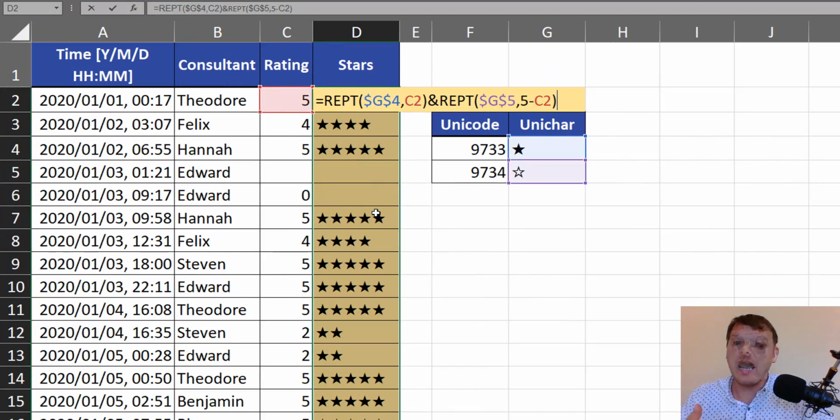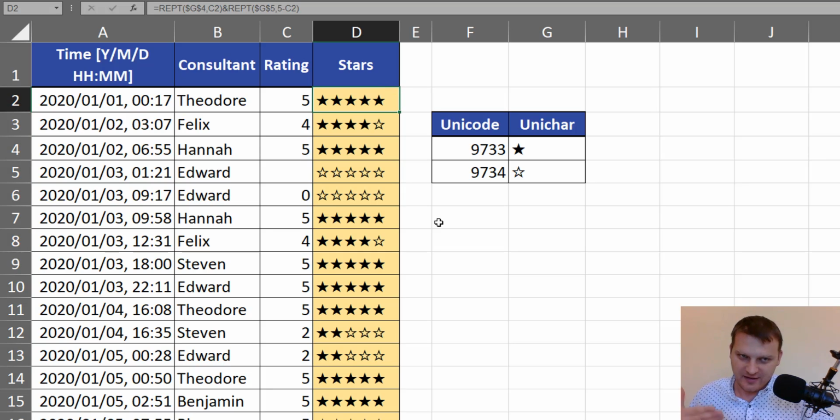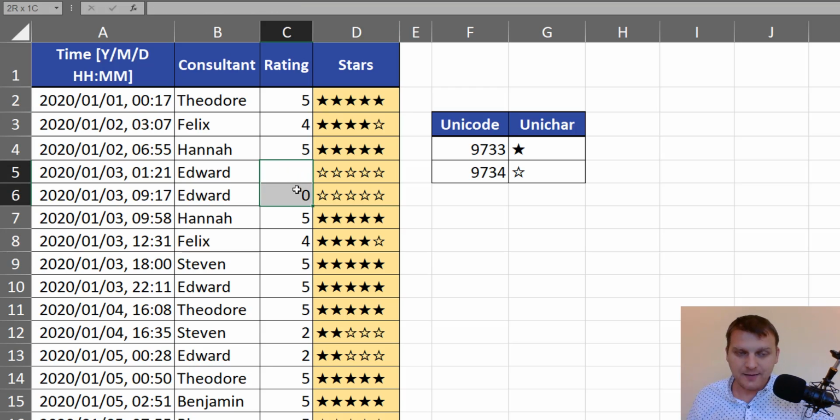And the REPT function has a curious property that when we tell it to repeat something 0 times, it won't repeat anything, so it will return an empty text string. So in case of a 5-star rating, we have just 5 black stars. And it's important to add that Excel in most situations treats an empty cell like a cell with a 0. We have to remember about this.